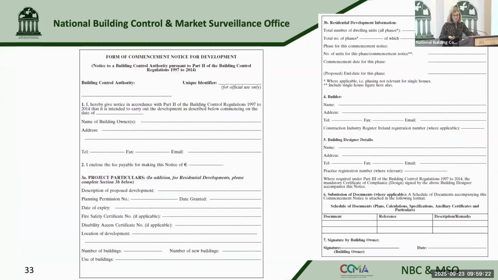So the form of the commencement notice itself, from SI 9 2014, the important issue here that I want to point out is the commencement date. As I said, the timeline is 14 to 28 days. Please ensure that you put the correct date in before submitting. So the commencement date for the phase must be within the statutory timelines.